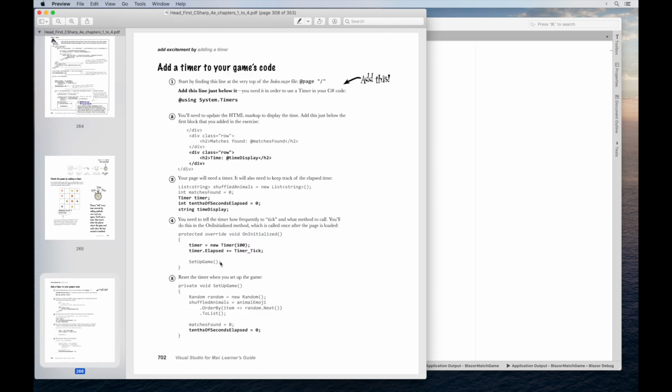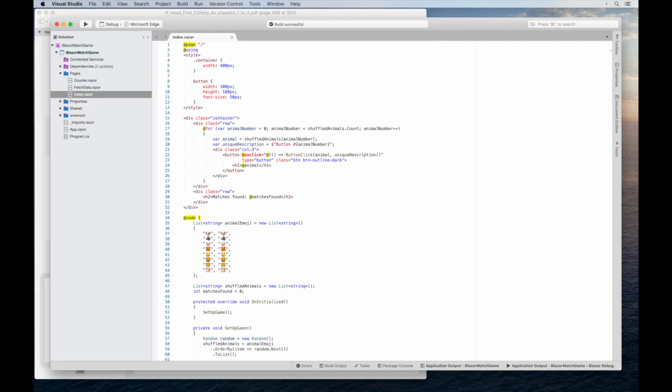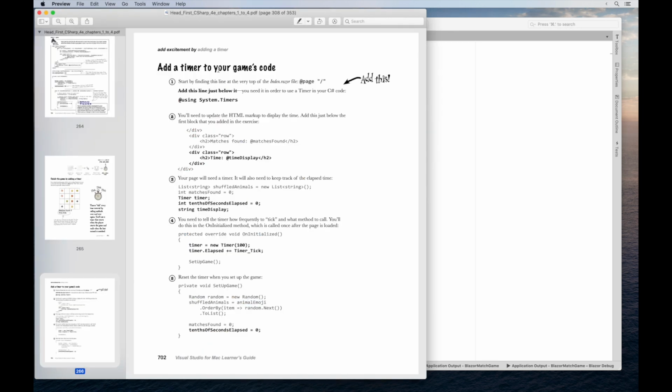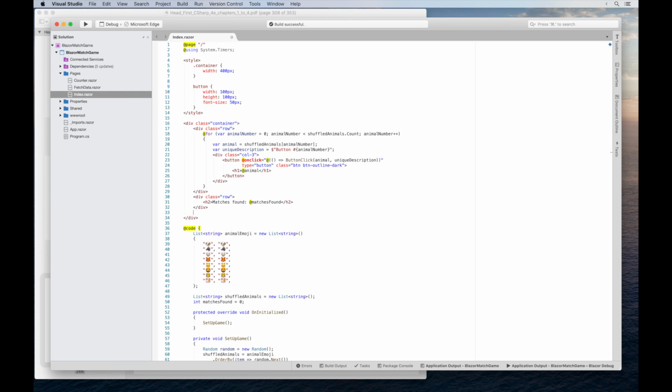Your animal matching game will be more exciting if players can try to beat their best time. We'll add a timer that ticks after a fixed interval by repeatedly calling a method. Let's follow along with the book to add a timer to your game's code.